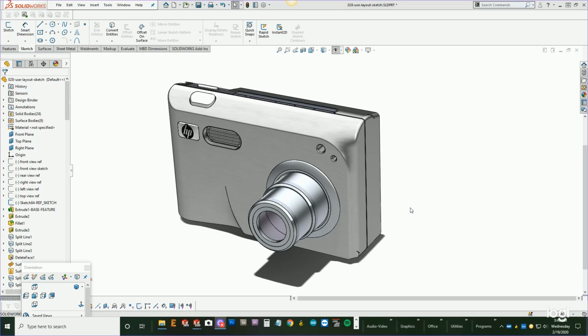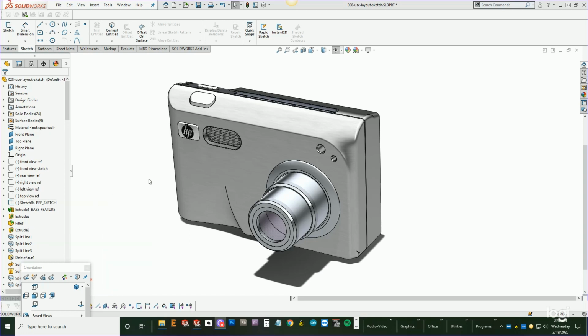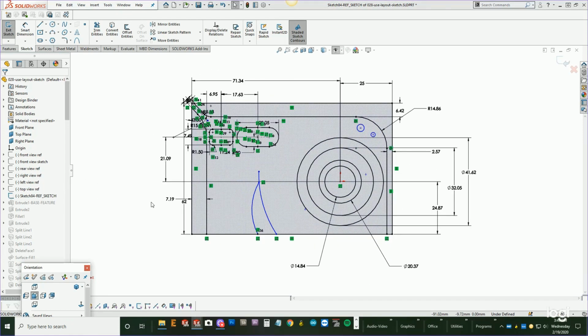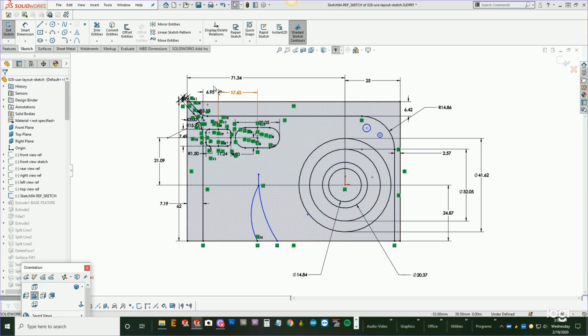Another technique you can use to build robust models in SolidWorks is to use what's called a reference sketch to drive your various features in the model. And in this version of the camera, I have a reference sketch here, sometimes called a skeleton sketch. And it basically contains all of the important parameters of your design. And then as you have this sketch as the first feature in the model, many of the successive features are driven from this layout sketch.